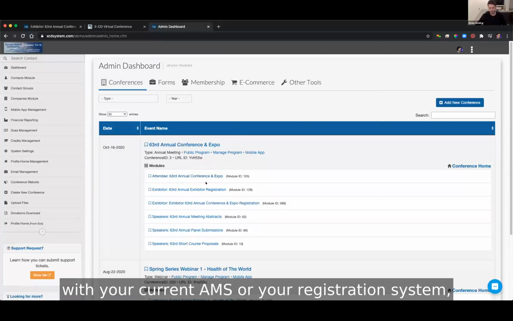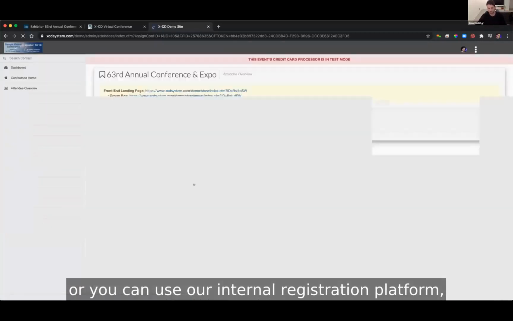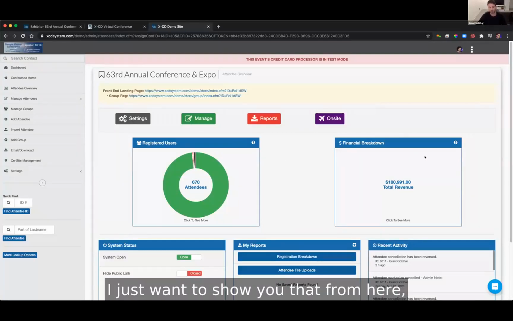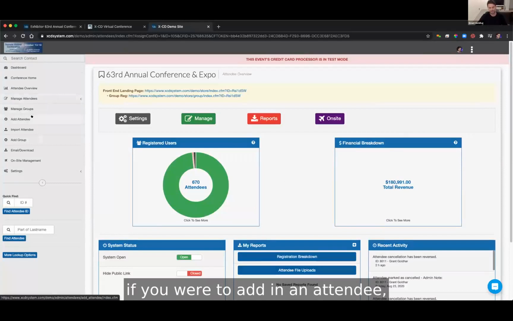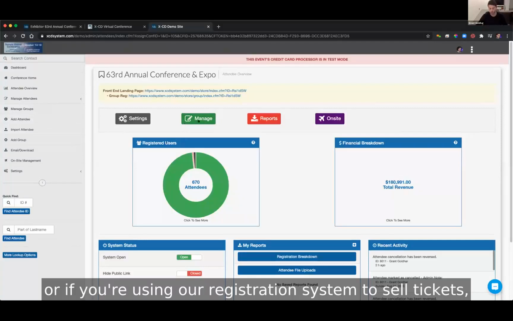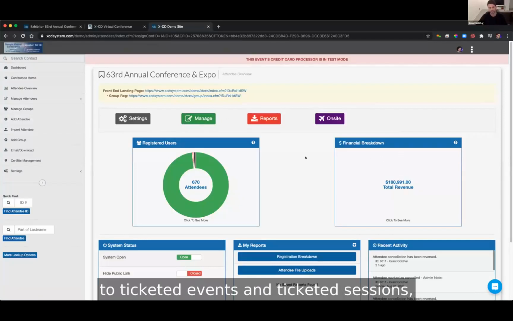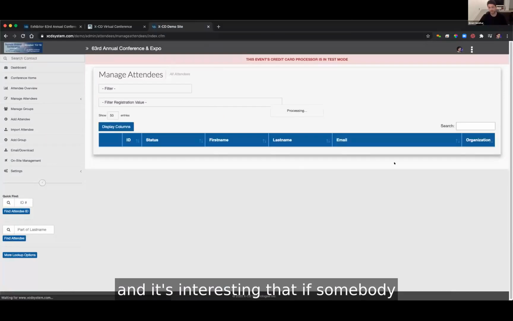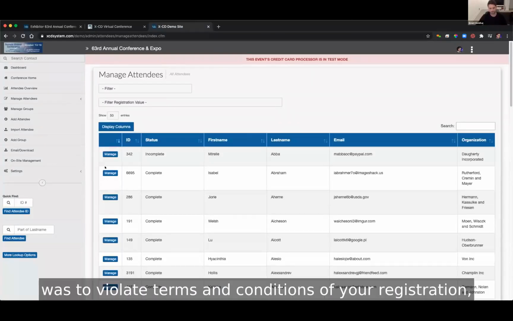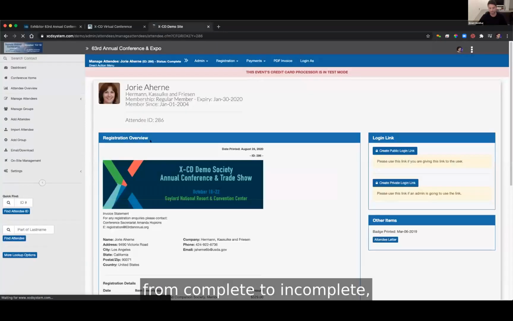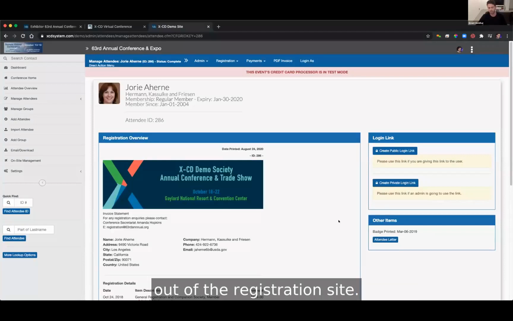current AMS or your registration system, or you could use our internal registration platform, which has been part of our system for a very long time. From here, if you were to add an attendee, whether we were to do this via API for a real-time integration with your registration system, or if you were using our registration system to sell tickets to ticketed events and ticketed sessions, it's meant for large academic conferences. From here, you can manage all of your attendees. And if somebody was to violate the terms and conditions of your registration, at any point, if one of these attendees went from complete to incomplete, they would automatically become locked out of the registration site.